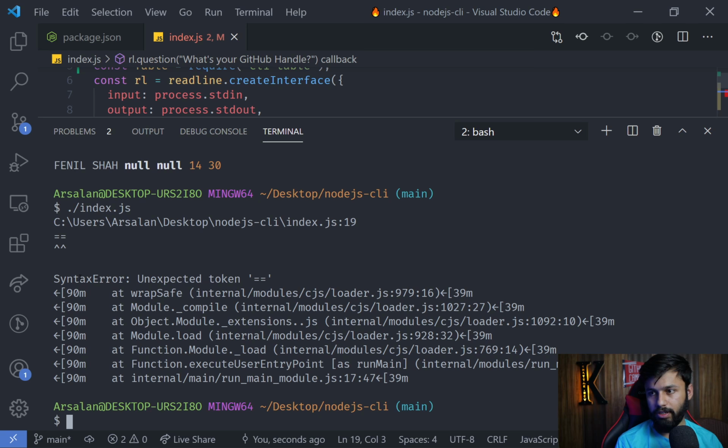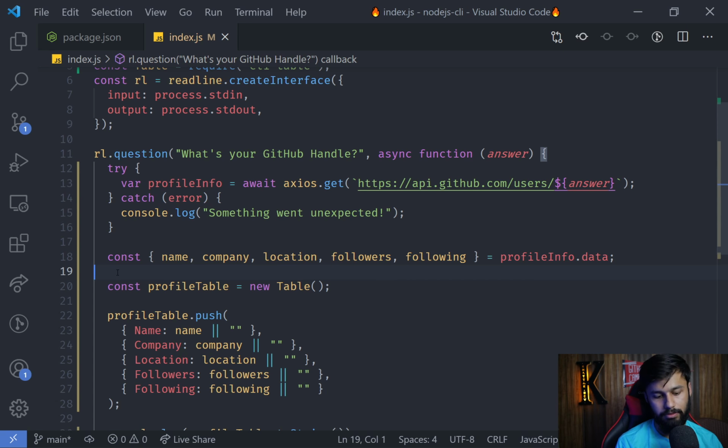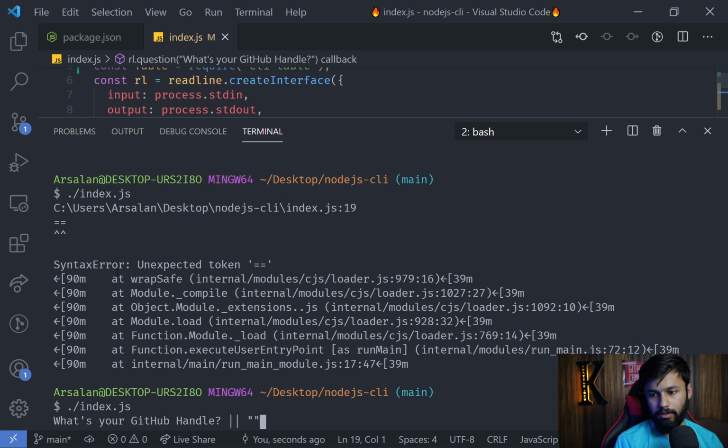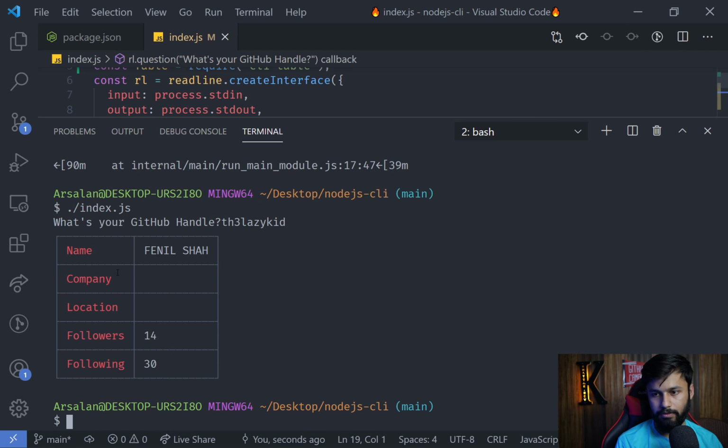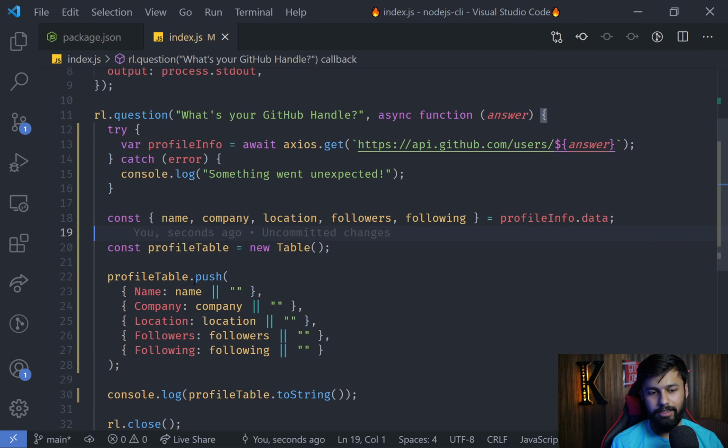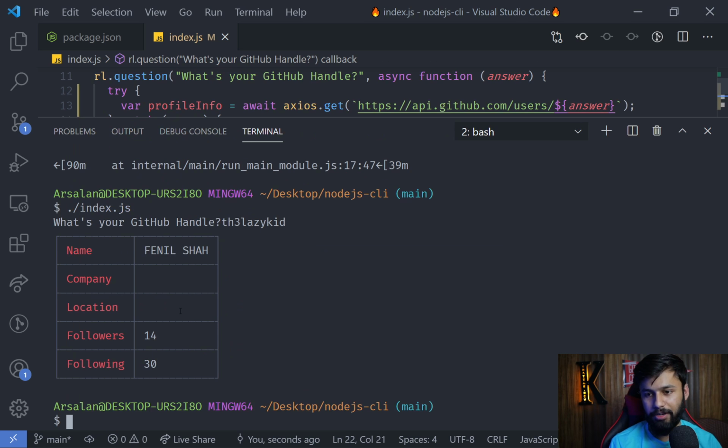Oops, what did I do? And it worked fine, perfectly. Okay, so make sure you add your company and location. All right, so that is how you can nicely present that. So it's in the nice table format. If you want, you can add more things here, like maybe bio as well. It's up to you what you want to add here.